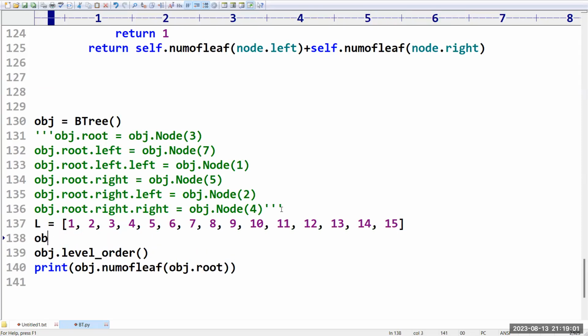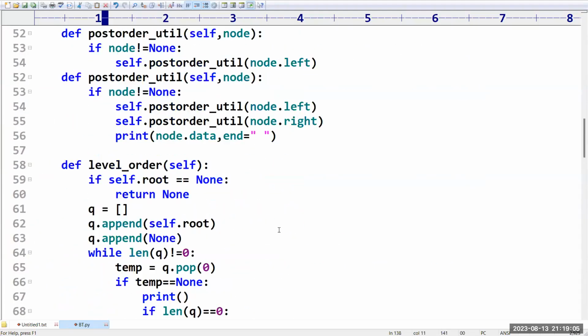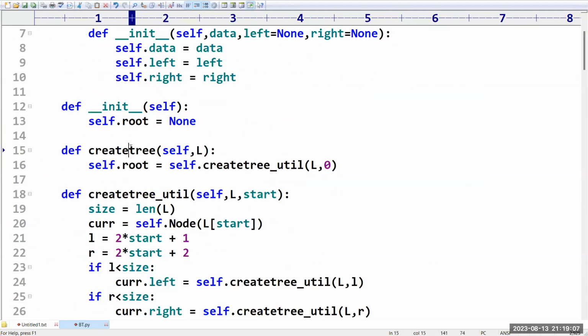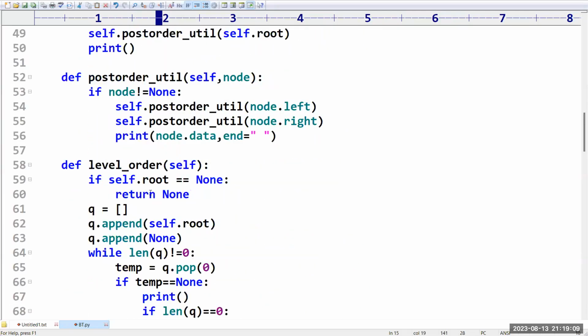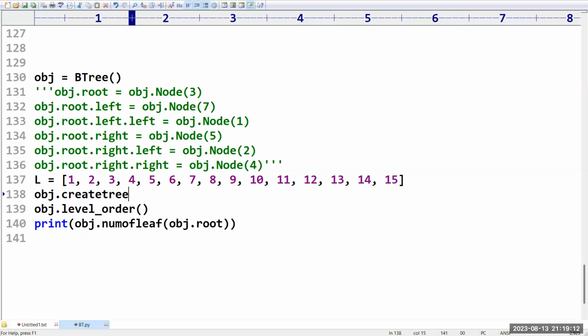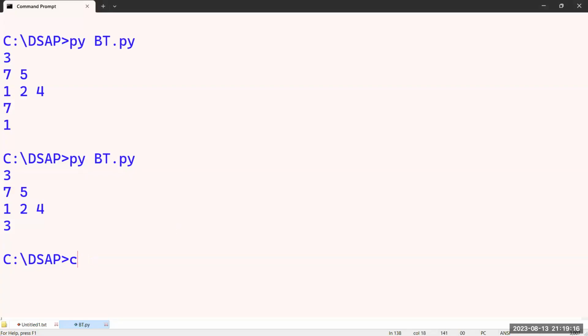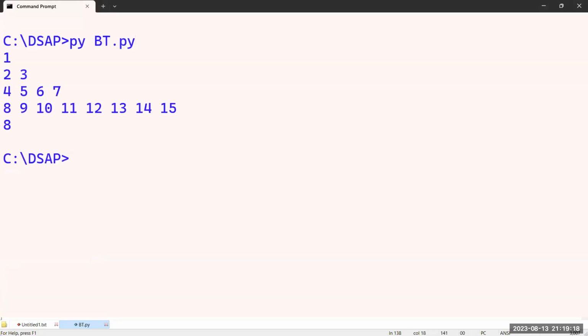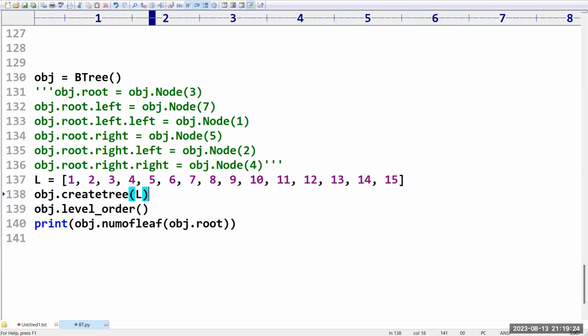obj dot create, what is the function name? Create a tree of list. So create a tree of, we have to pass a list. Now see how many nodes we are getting. 8 leaf nodes. Is it correct? 8, 9, 10, 11, 12, 13, 14, 15, like that we are getting.